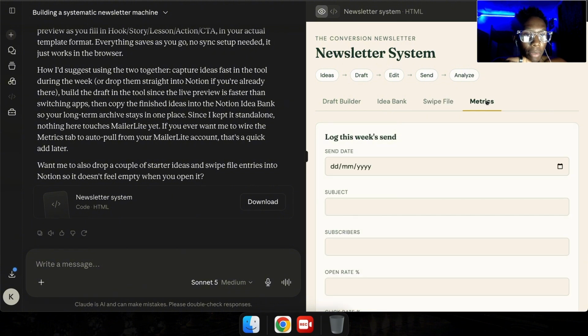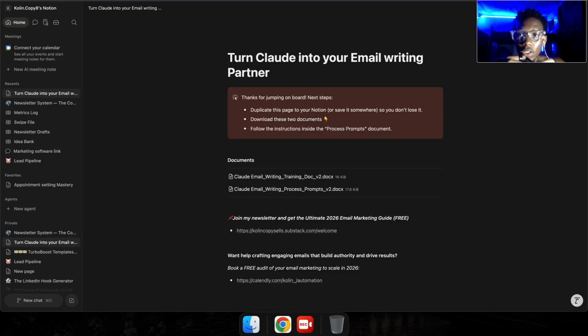And then here's the metrics. Now I'm going to show you how I use it in Notion, how I keep all these files together in Notion, because this is interesting.